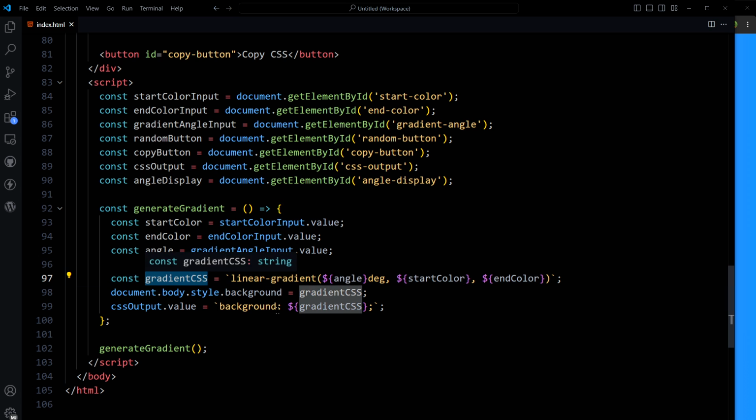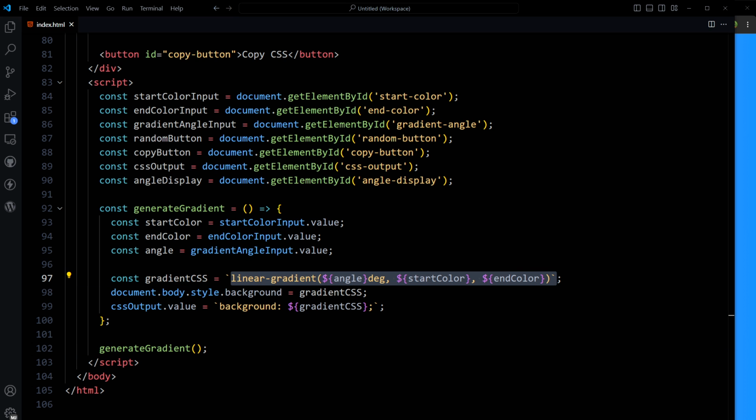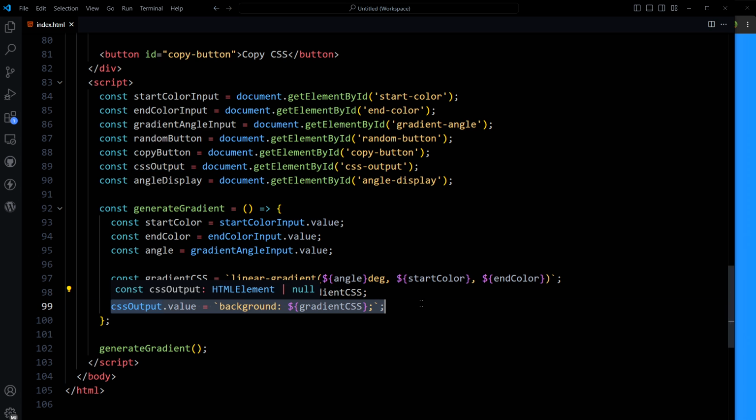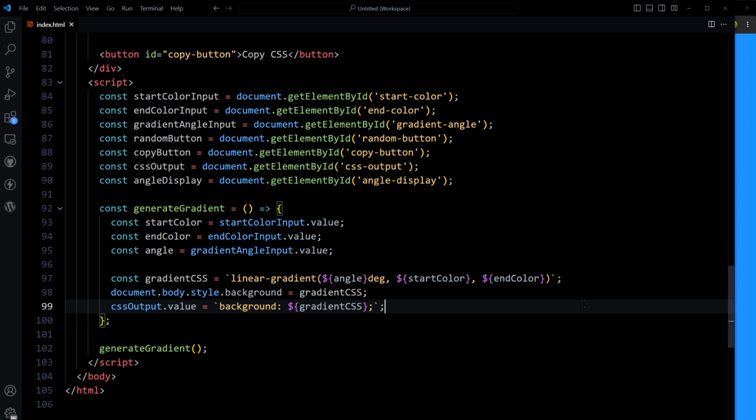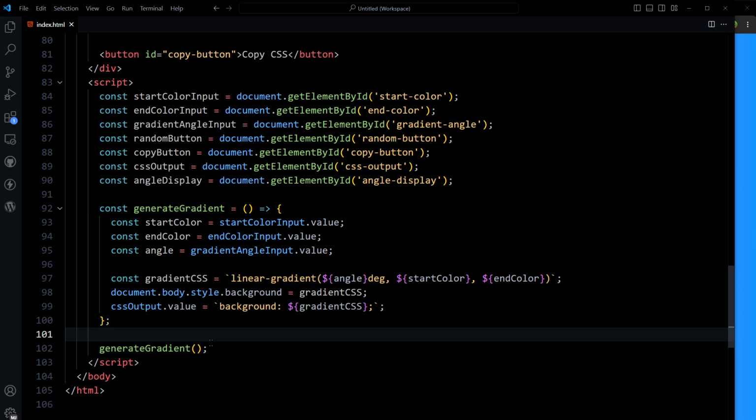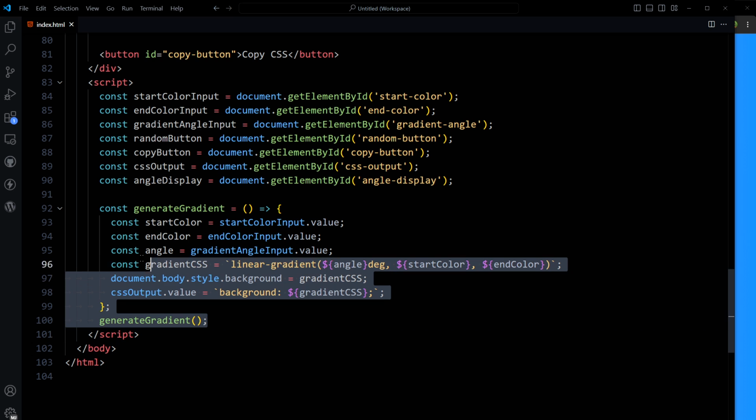Here, this is another variable, and for its value, we have prepared a linear gradient function with angle, start color, and end color. This is CSS syntax that we are preparing here. Then we are applying that on body to change body background color. And then we are updating CSS code in the text area. Now this main function will be triggered when this app first runs, and it will run many more times on demand later. We will need this function down the line again and again. This function is important.